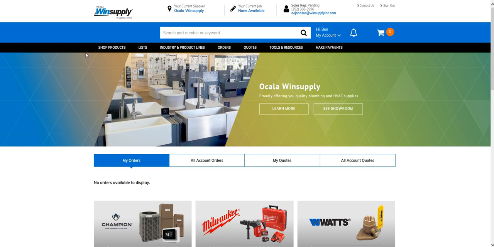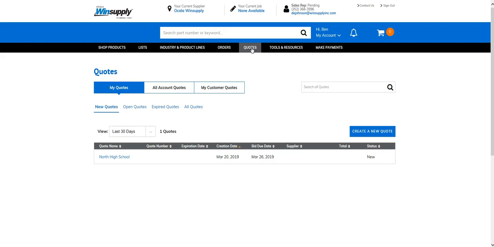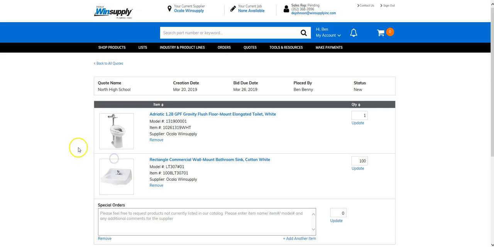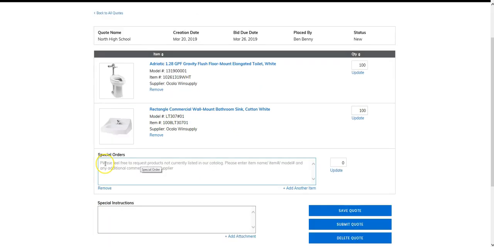After you have added all of the items to your quote, we can go back to Quotes and look at the quote you've created. You can verify or update the quantities from the quote.